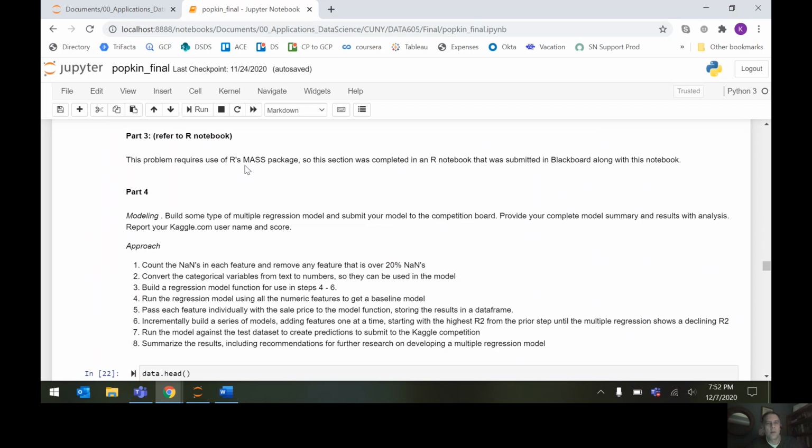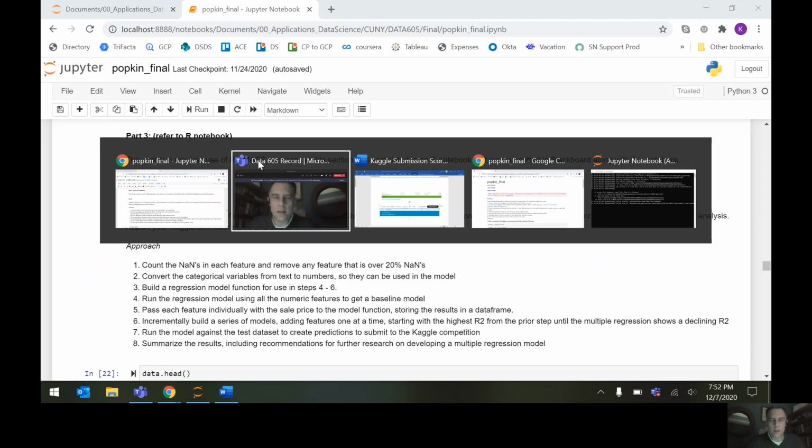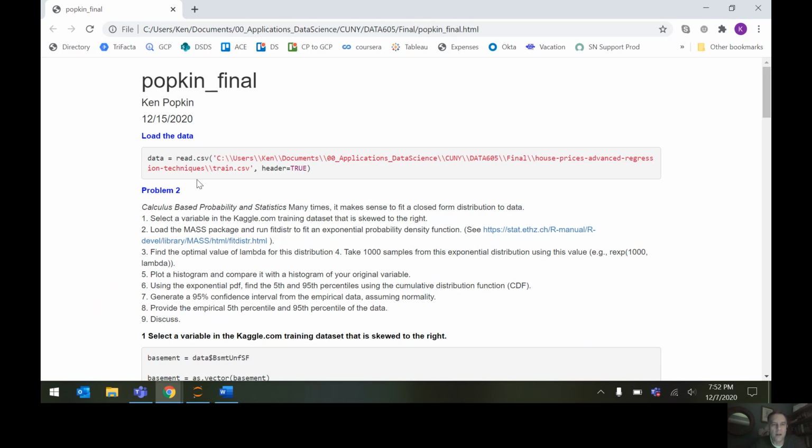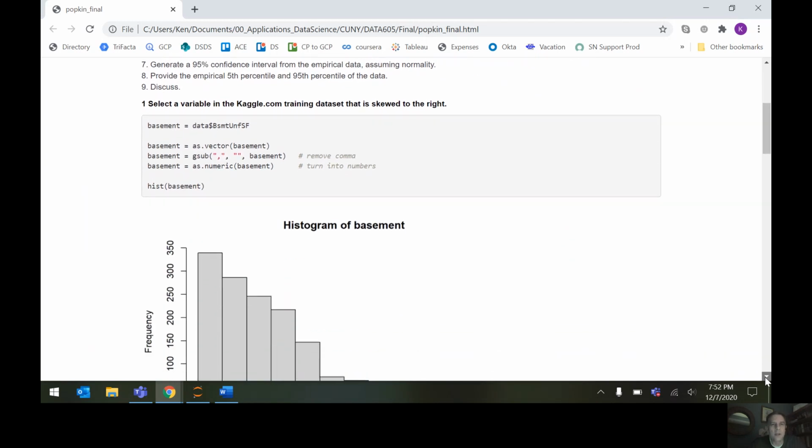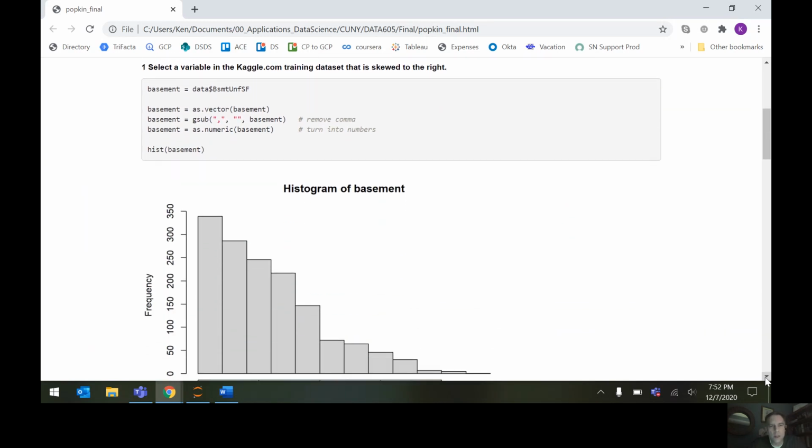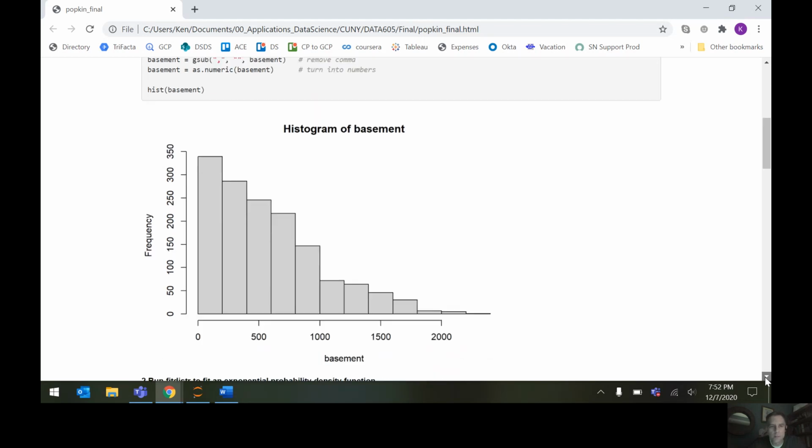Let's jump over to the R notebook because I had to use the MASS package and Python did not have anything near that I could find. So let's look at what we had to do. It was a pretty involved problem, 9 different steps. And fortunately, I did put pretty good comments in here. So, select a variable that is skewed to the right. I chose the basement unit square footage.